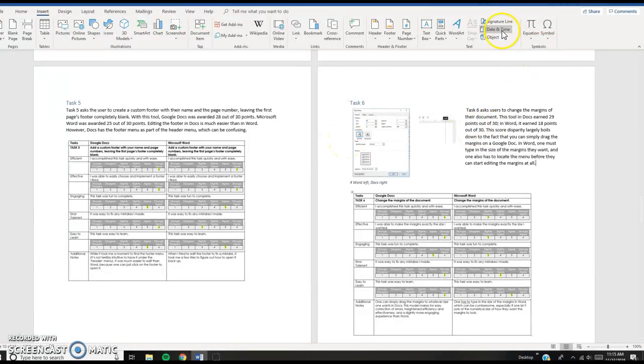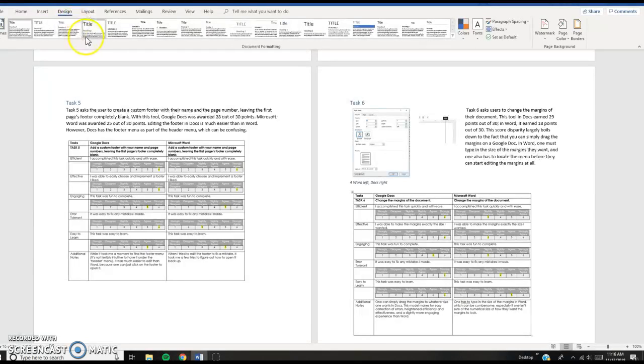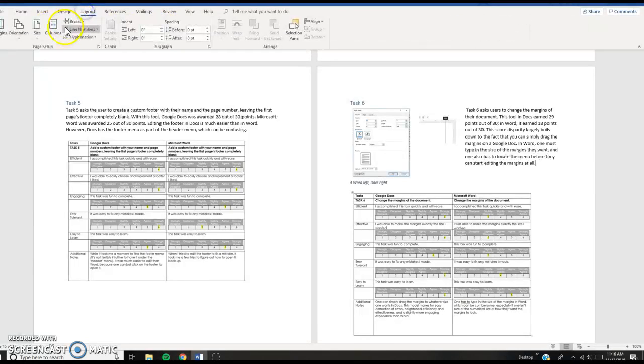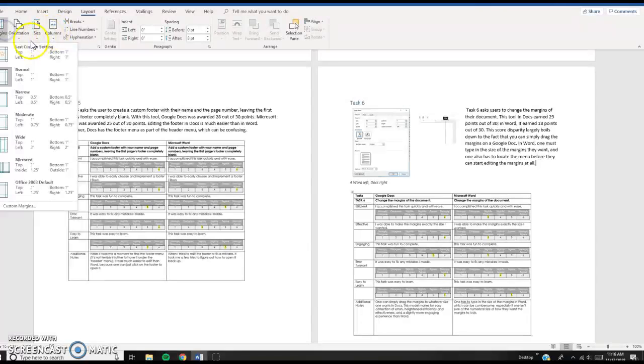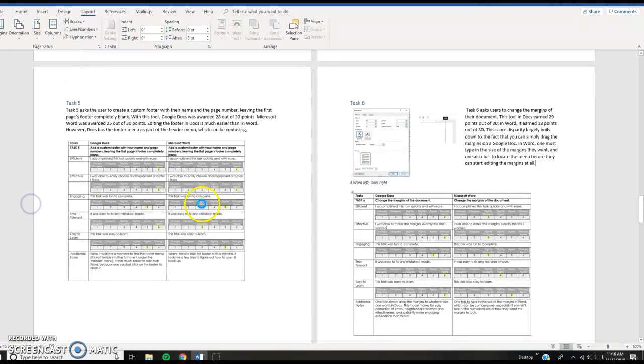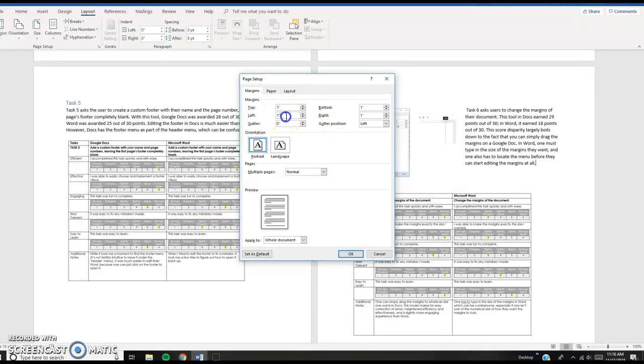Now let me just try to find it and show you, because I don't remember exactly where it is. So it's not in insert, I don't think. It might be in design or layout. No, it's not in design. Layout, let's see if I can find it. We have index, oh here it is, margins. Okay. So you can choose from one of these margins, which is great, or you can do custom margins where you have to type it in.